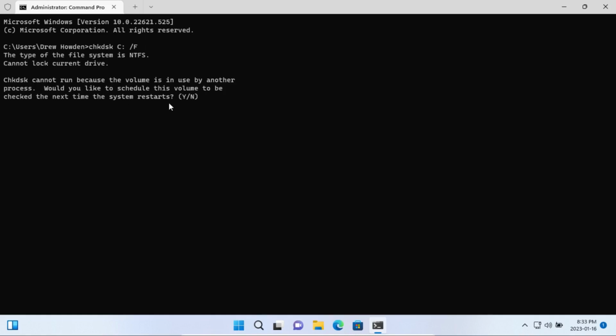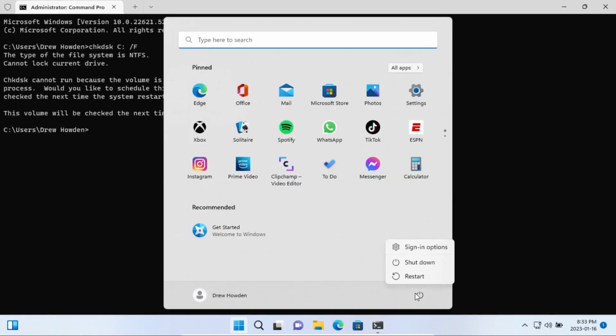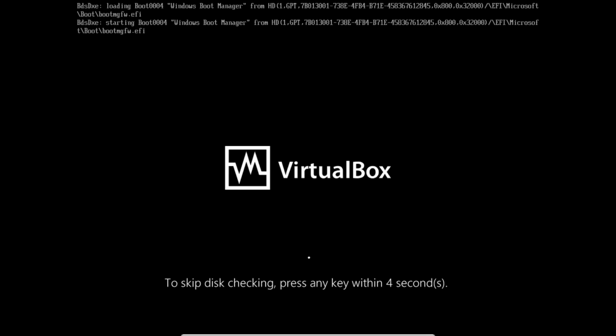Then it'll ask you, would you like to schedule this volume to be checked the next time this system restarts? You're going to hit Y for yes, then hit enter. And now, just reboot the system. When Windows reboots, it'll start the check disk. This will take a little while, so I'll speed this up.